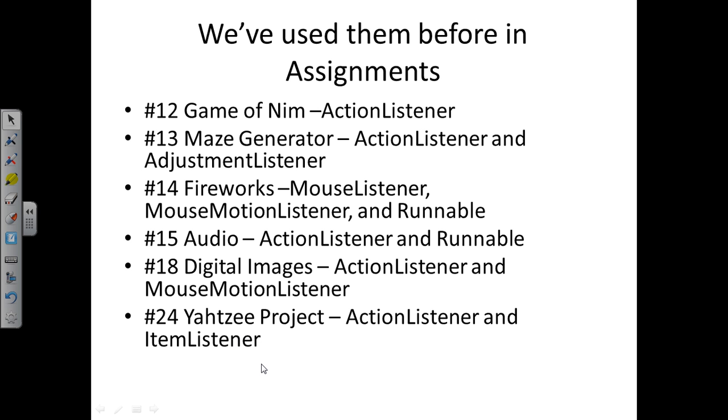Well, the difference in the game of NIM, we weren't listening to events on the checkboxes. We were using them to just store information, and when they clicked the button, the action listener was then able to go back into the checkboxes and figure out which ones were checked. In the Yahtzee project, we had an event or something that happened the very moment they checked the box, and so that's why we needed the item listener to listen to the checkboxes.